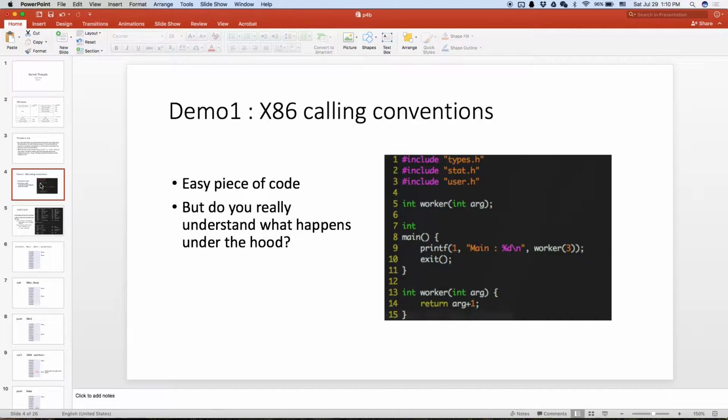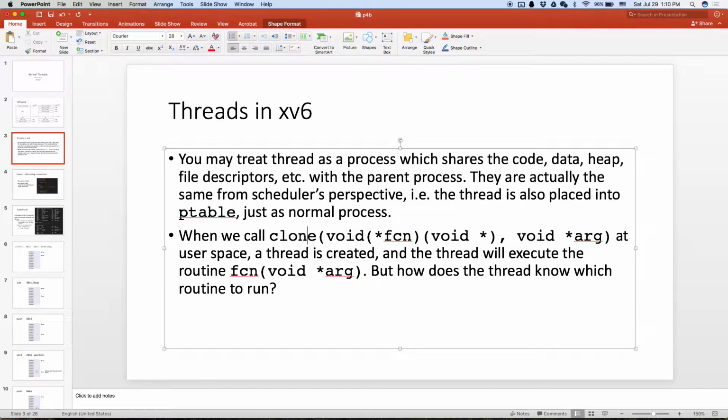So essentially, why are we interested in this part to finish the project 4b? Is because, again, clone is a system call, and FCN is the start routine. It's actually just a function. So if we want to execute this function, it's actually a function call, right? So we have to follow some protocol, follow some convention, and then call this function, and then return by this calling convention.